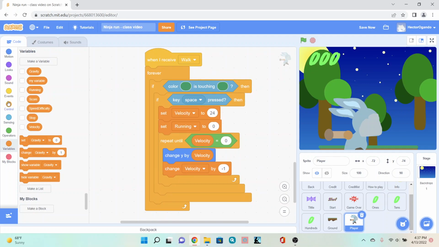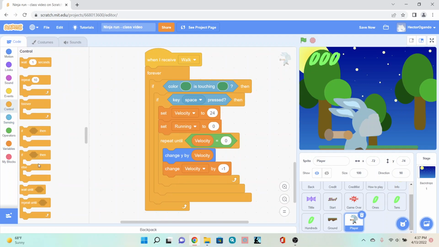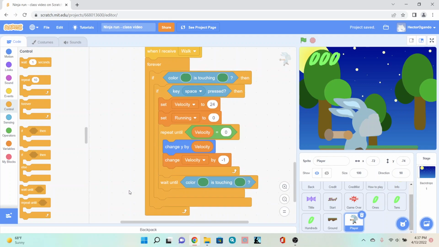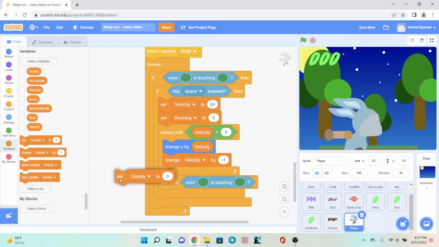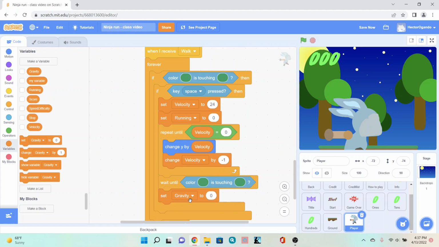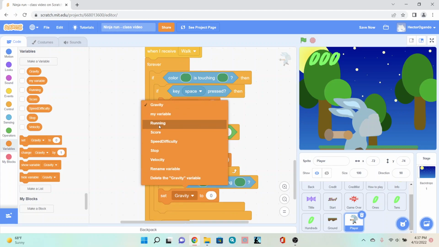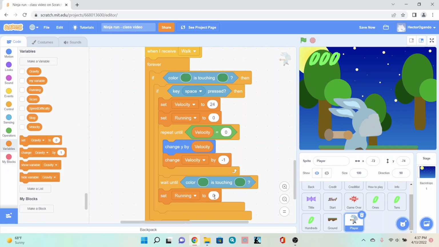Next, underneath the repeat until, I'm going to go into control and add a wait until. I'm going to duplicate this color touching color again and add it inside. And underneath the wait until, I'm going to go into variables and set my running to 1.